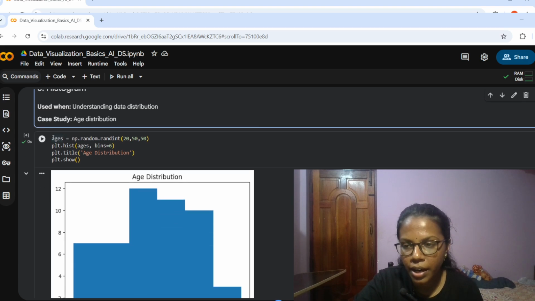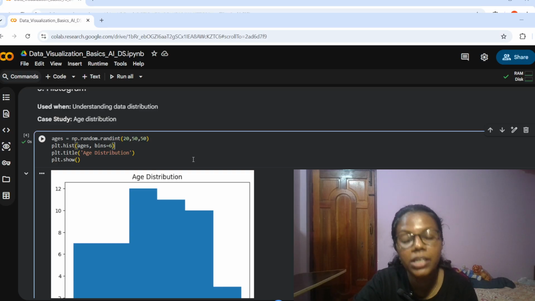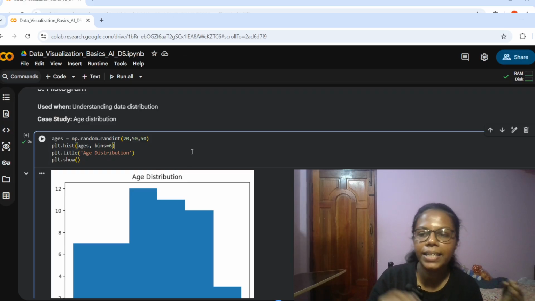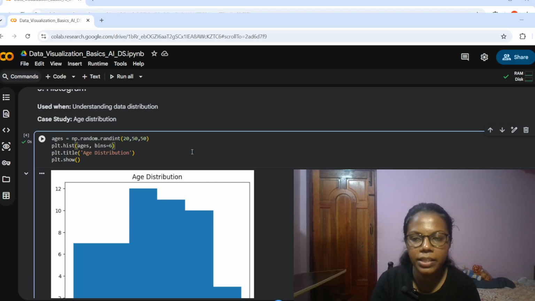So when I create data like this, see how I'm creating data here using NumPy. We have already seen this, right? When learning NumPy, we saw how to create values and data using NumPy. So using NumPy, I'm giving np.random.random with the range 20 to 50, then 50. Followed by that, I'm giving plt.hist. Why? Because I'm going to create a histogram, and this is the syntax. And ages is what I'm going to plot.